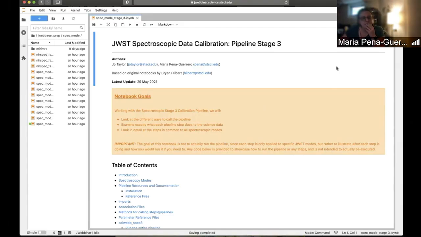This notebook was written between Joe Taylor and myself, and it was also based on the notebooks by Brian Hilbert. So it has pretty much the same layout as the Spec 2 notebook that Joe just went through. So in the interest of time, I'm going to skip through a lot of information that is here basically for completeness, so that if you want to run Spec 3 and you come back and look for this, all the information is also here.